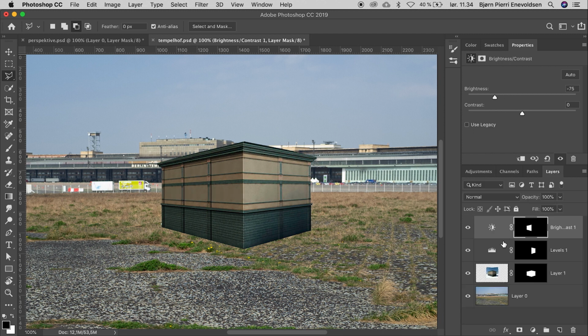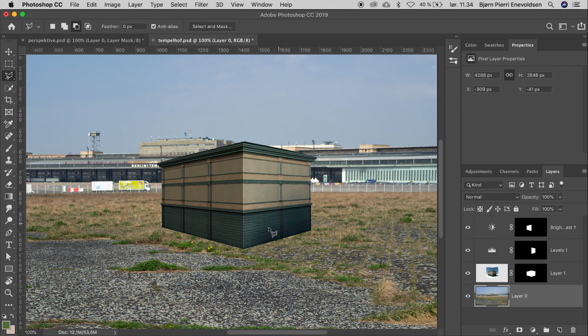We can temporarily turn off the level layer to match the shadow side. And afterwards turn it on again. To make the whole scene more realistic, we can add a directional shadow and a contact shadow. With the polygonal lasso tool selected, we can draw a shape of a shadow.